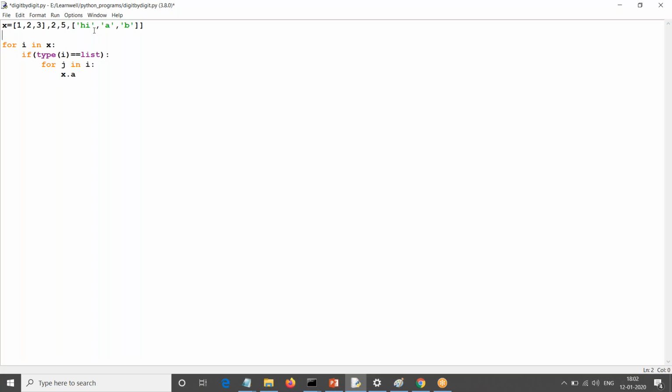One minute. You need one more bracket here. You take another empty list like this, y, and y dot append of j. That is one thing.